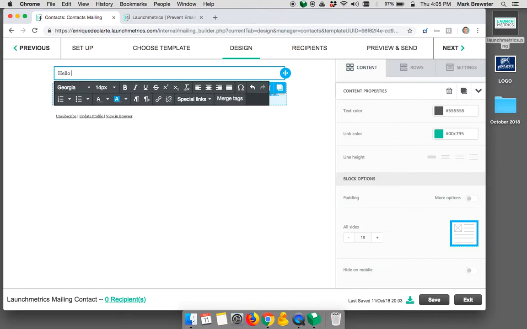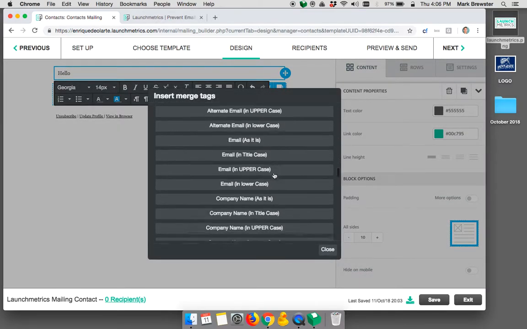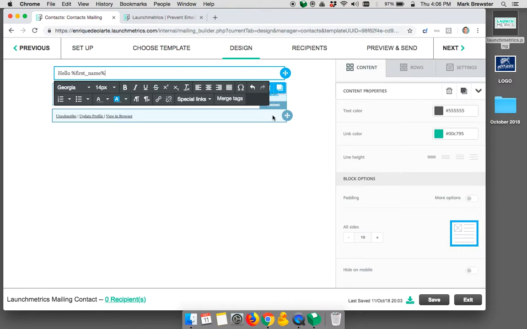Now, let's say you want to make it personalized and you want to use the custom database variables. In order for you to use those, you're simply going to click on the button that says Merge Tags. And then it'll give you all of the customized database variables that you have available that you can use. So for today, we'll just do the first name because we want to make it personal.